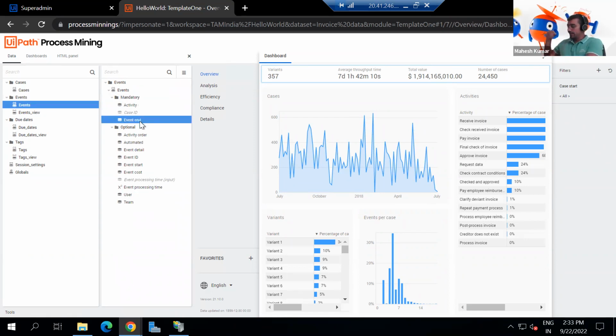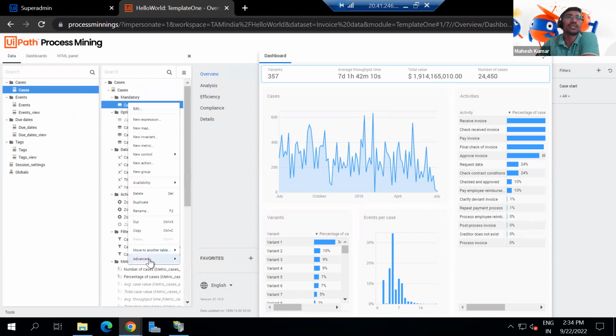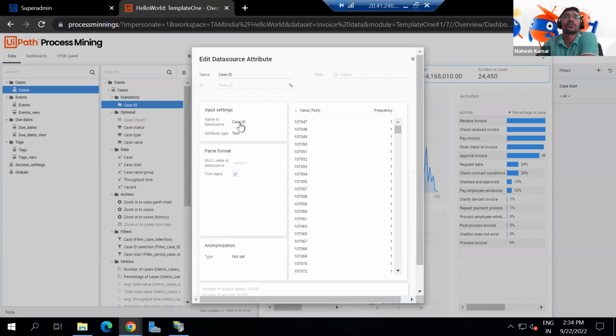Now, as I was saying earlier in this session, it is not mandatory that when you upload an Excel file, for example, that Excel also has the same column names. But what we need to do in that case is go to this one and change the properties here. We have to do this mapping, the name in the data source.